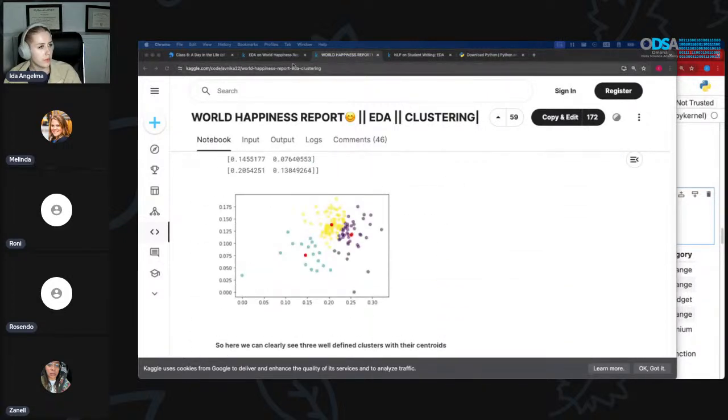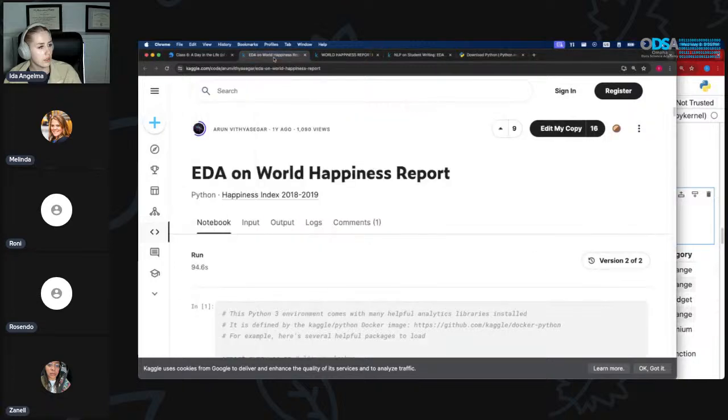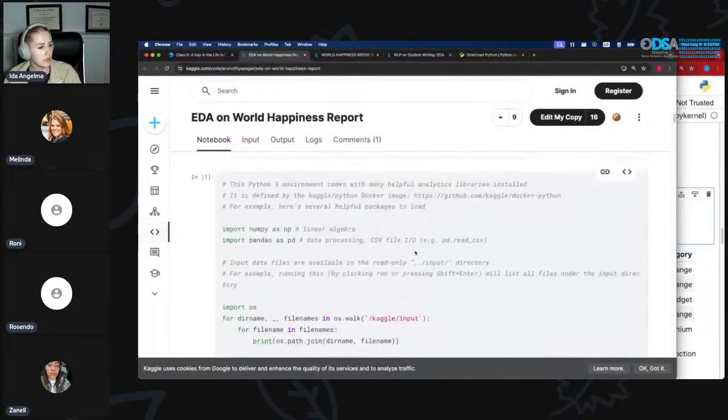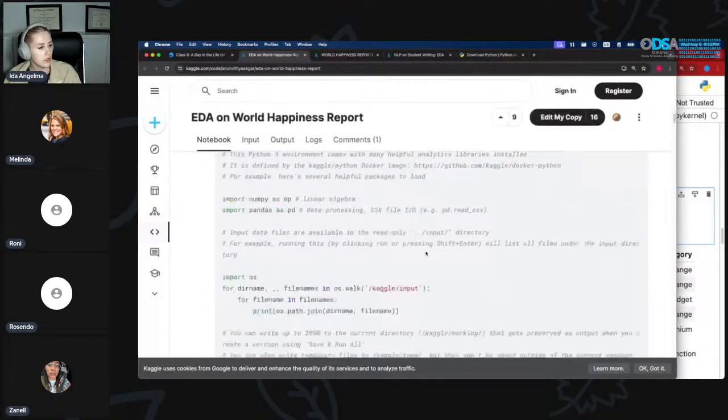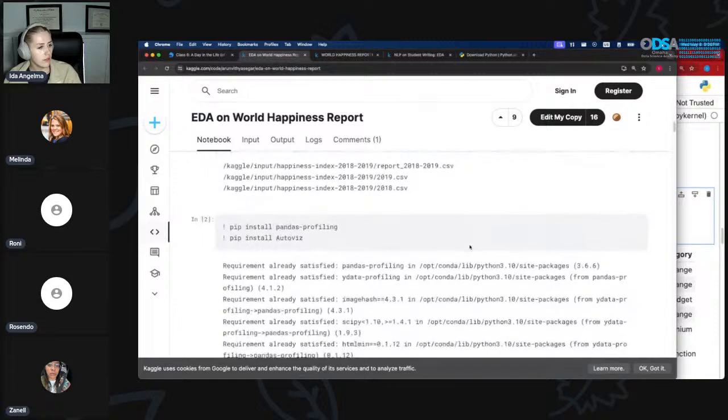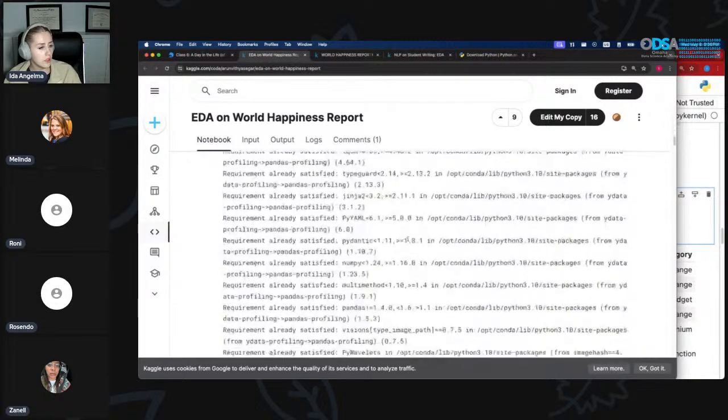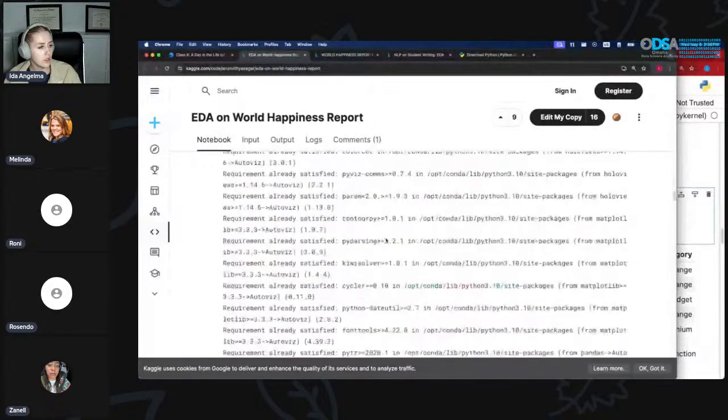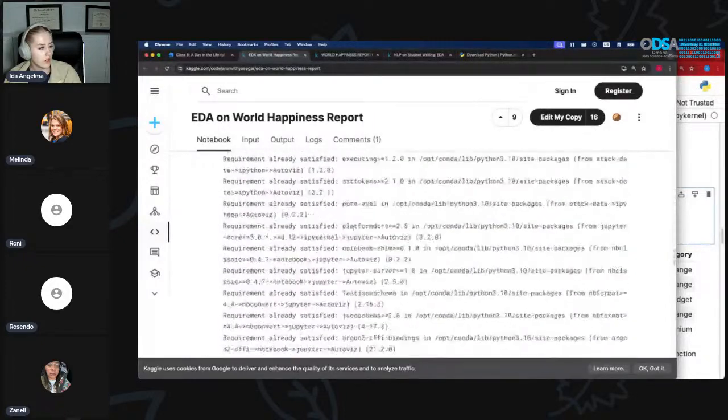Cool. Let's see. Did we look at this one already? No. Yeah, here's just a different one. And this one uses pandas profiling, which is apparently a cool one. I've not used it myself. And it even shows how to install this and stuff.